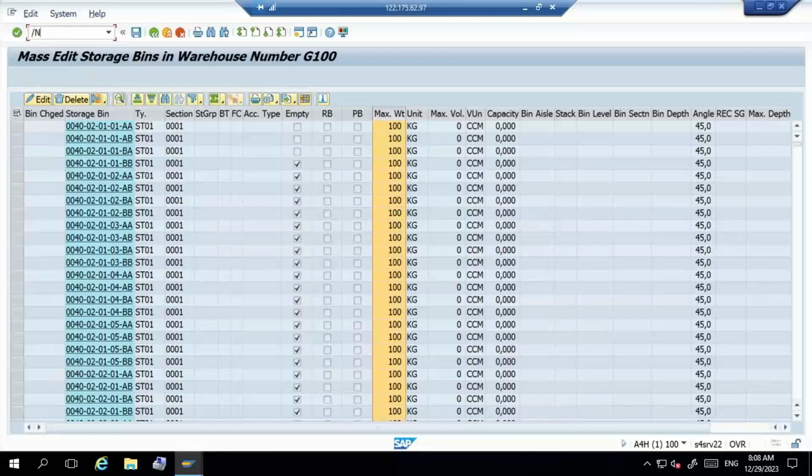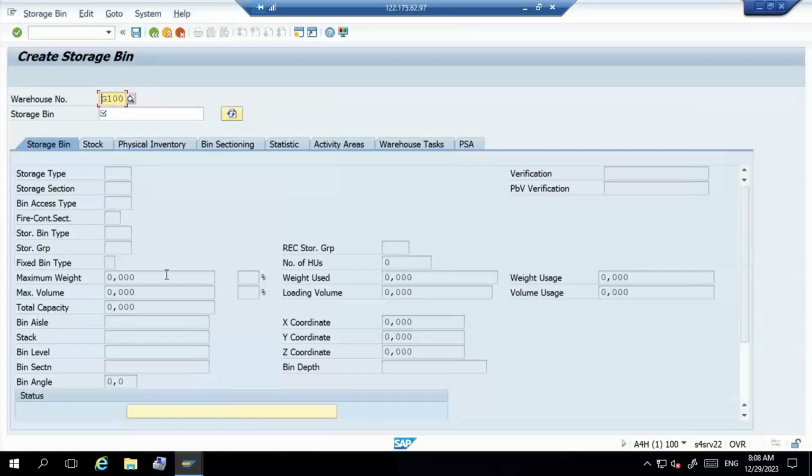So if you go to /n/scwm ls01, okay, here you can see maximum weight, maximum volume, total capacity, meaning total number of units. Okay, any one of these fields can be maintained. Okay, what is the condition? If you are maintaining maximum weight in a bin, you have to maintain the weight of the product as well.